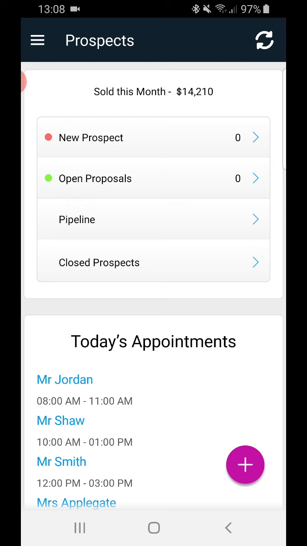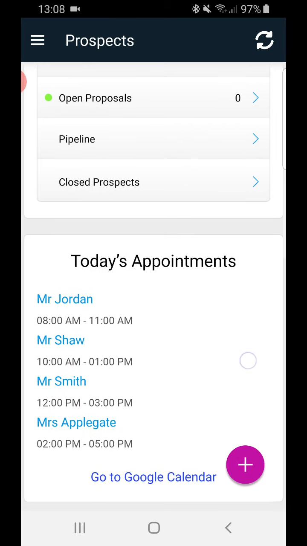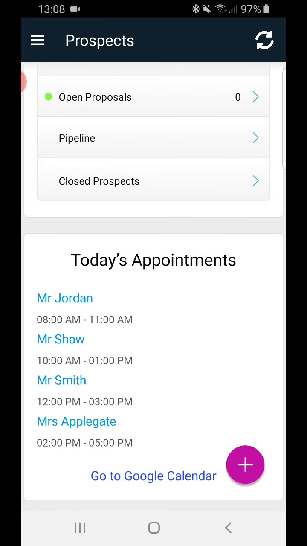So straight out of the bat, the first thing you might notice is that I have 4 appointments already showing in my today's appointment screen. What this means is that the CCM team have created 4 appointments for me with time slots. And it's important already to notice these time slots. You've got 8 till 11, 10 till 1, 12 till 3, and 2 till 5. These are the slots where the CCM team will be booking appointments for you.